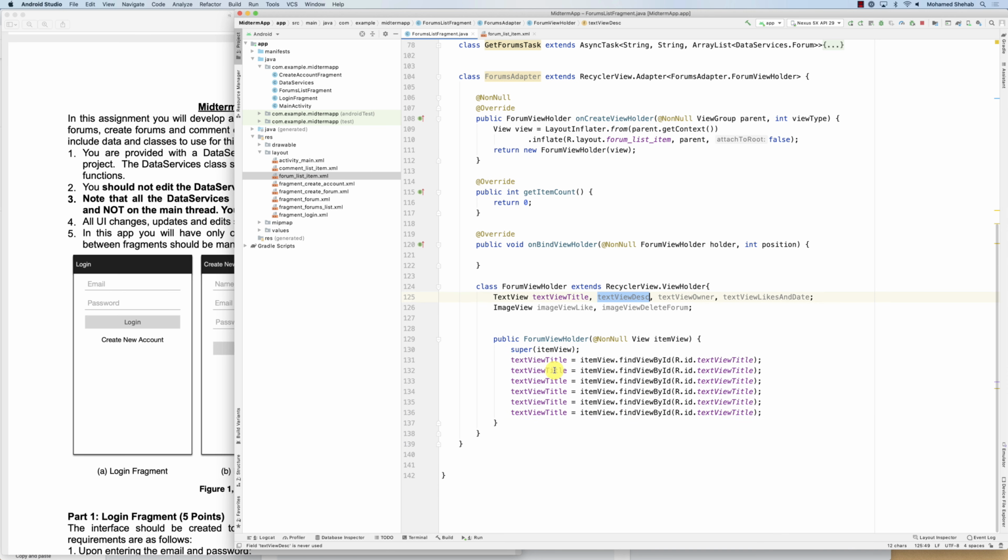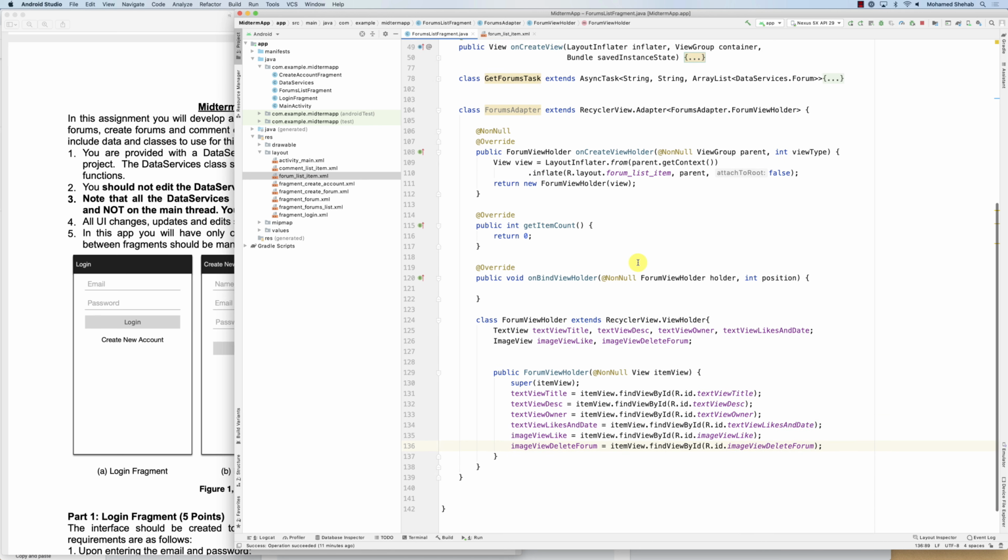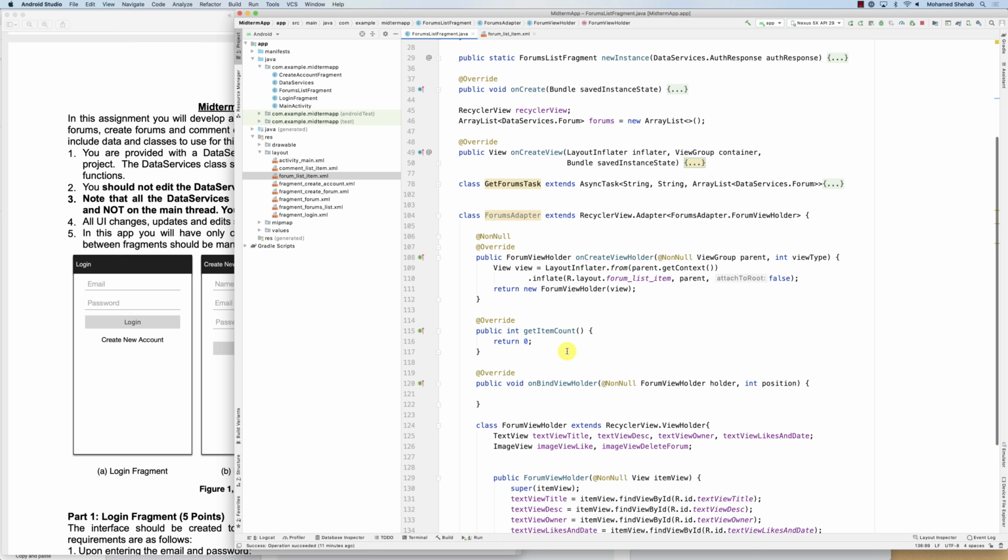This is the first one, second one, the third one, and then the fourth one, and then this is the image view like 1, 2, and then delete 1 and 2. So here we are. The builder is completed. Now it's asking you to get the item count. I know the item count is going to be the forums dot get size, right? So that's the item count.